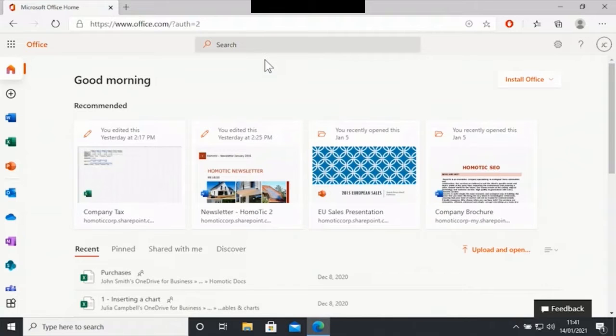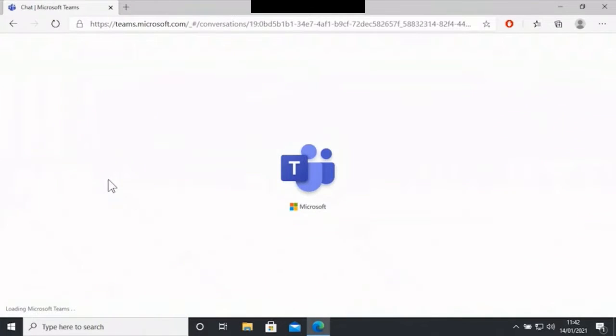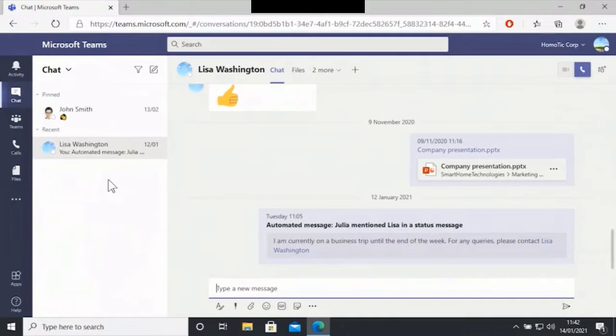There are several ways you can access the Teams application from here. One way is to click on the App Launcher button at the top left, and from the menu click on the Microsoft Teams icon. Microsoft Teams for the web will now open in the same browser tab.